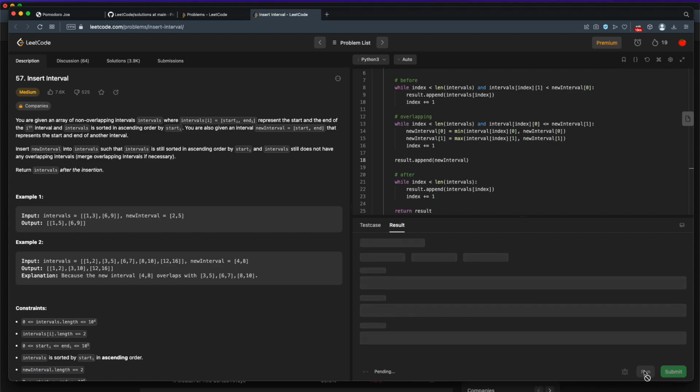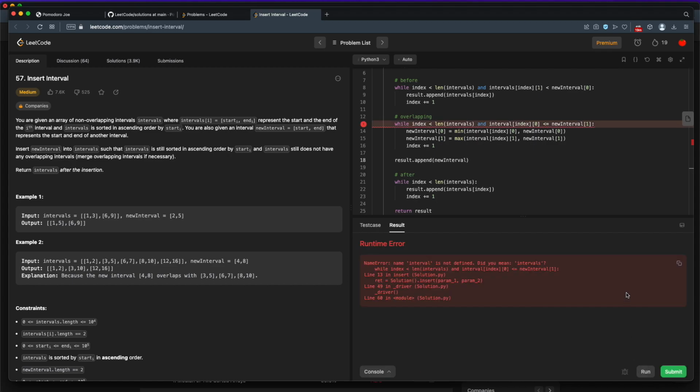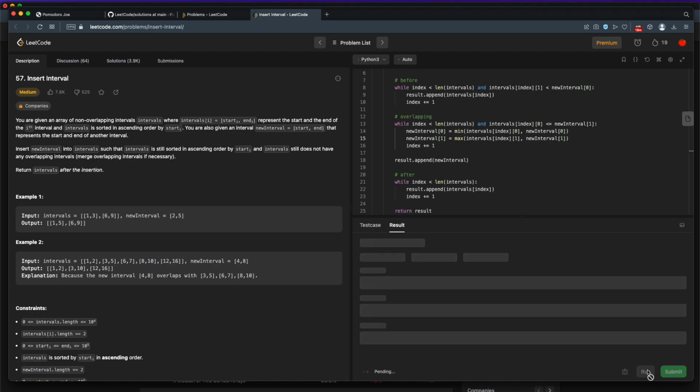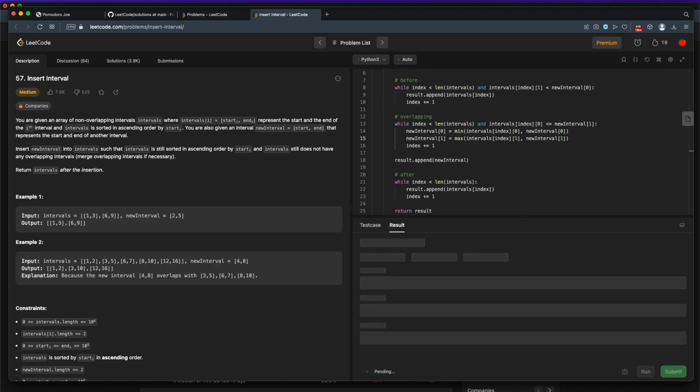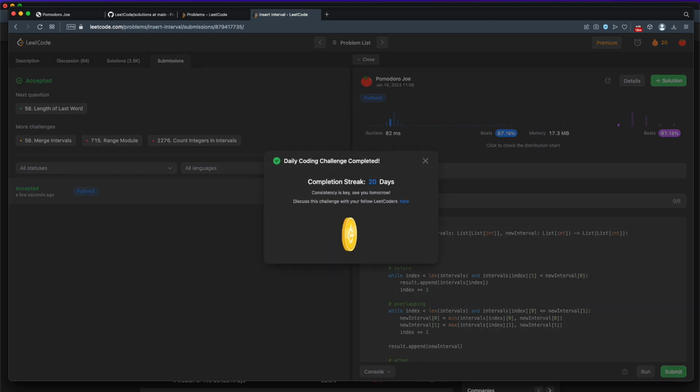Let's see if that works. Oh, I've got some typo. This is intervals. All right, let's see how many more typos I got. Okay, that passes. Let's see if we can pass all the tests. And that passes all the tests.